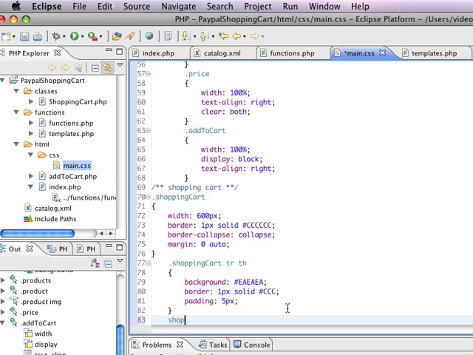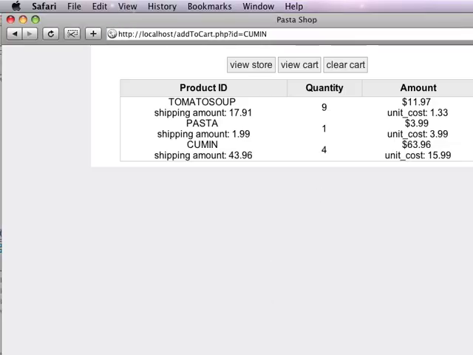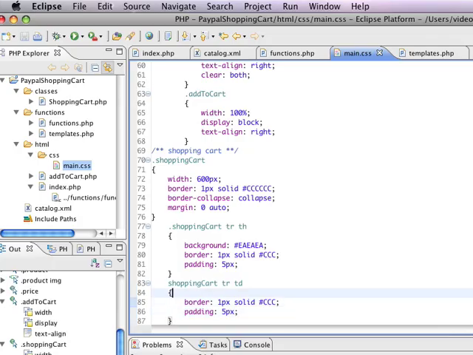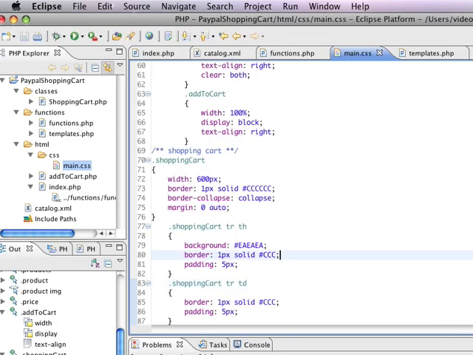And the other thing I'm going to do is I'm going to say shopping cart TR TD. So these are the actual cells. And they're also going to have a 1 pixel border and a bit of padding. All right. Oh, forgot a dot here. There we go. So this is starting to come together, slowly but surely.